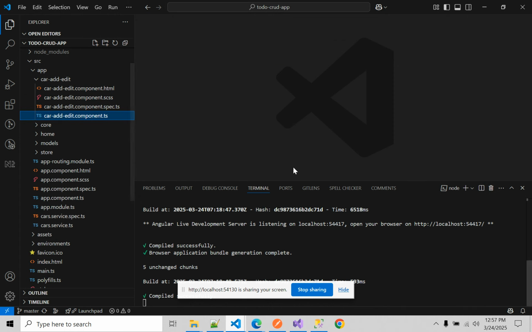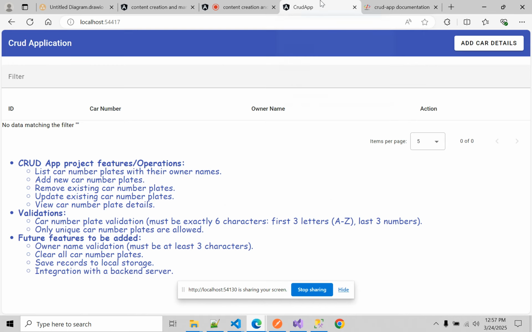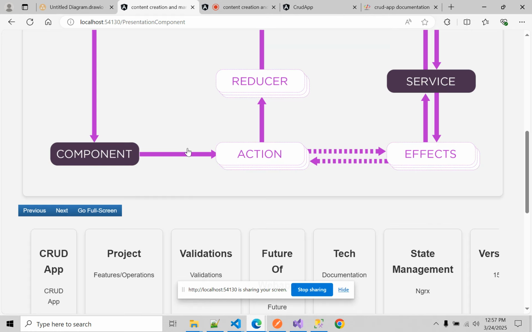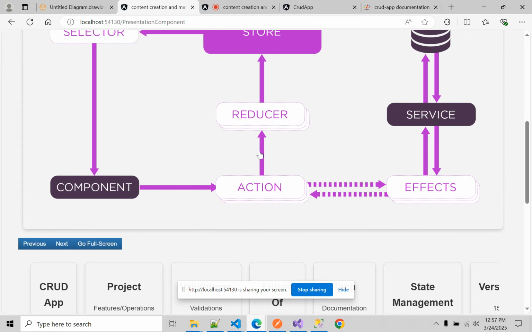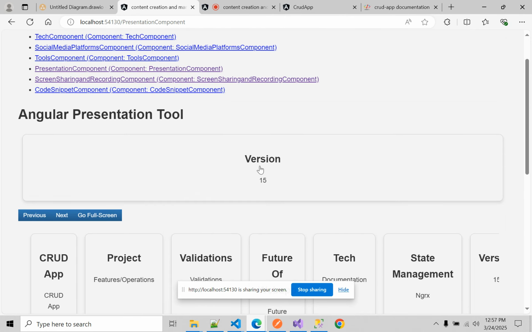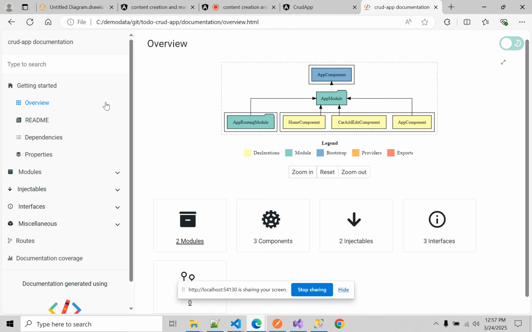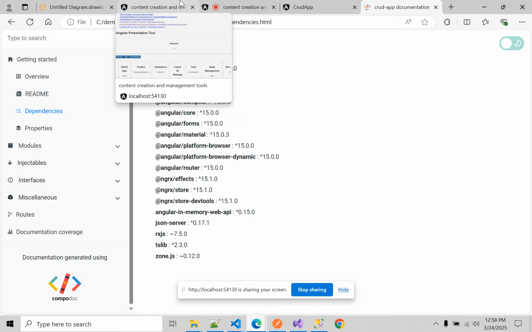So now I think you must have got the idea of what we are going to develop and how we can develop these things. This is the main part. This is also a main part, NGRX. We are using Angular version 15 here because the version is also important, so you must keep this in mind also.